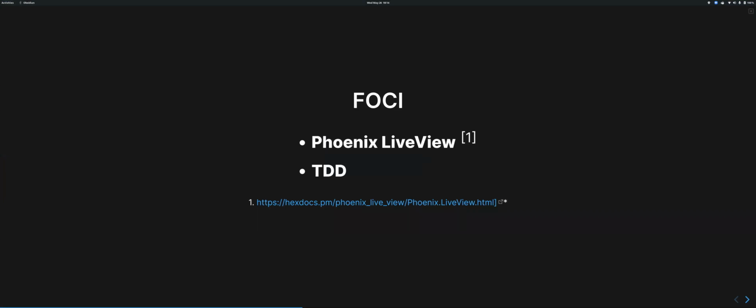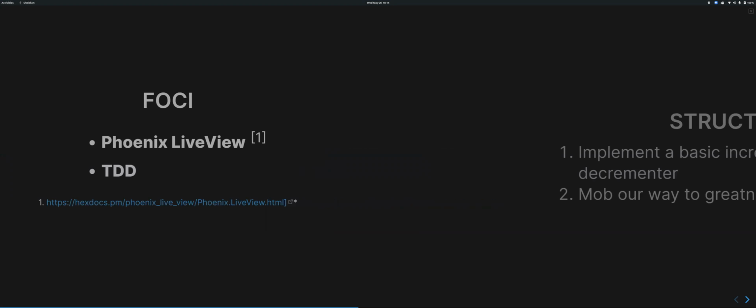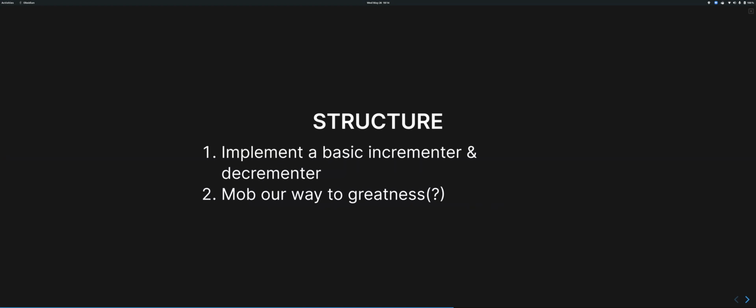So the focal points of this talk are going to be Phoenix LiveView, obviously, and test-driven development. The first part of this talk, we are going to do together in a live coding kind of way, because it's my first talk. I figured I might as well try the most error-prone way of giving a talk. So we're going to do that together. And I really do mean together.